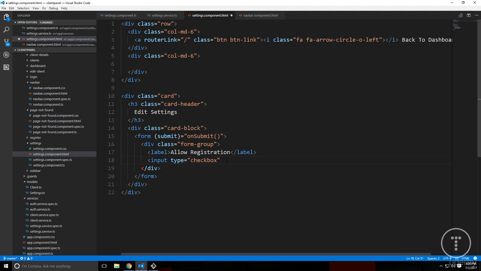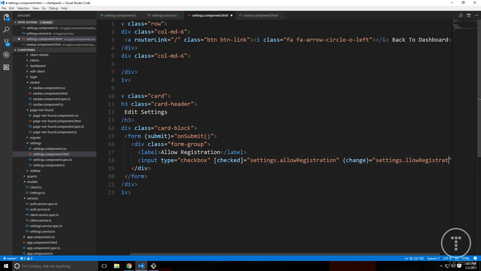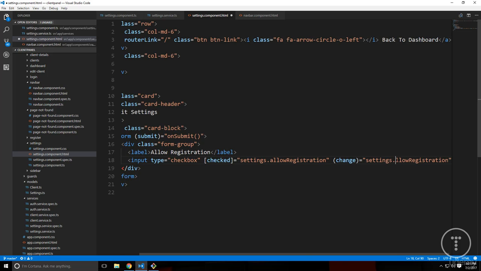Now we want this to be checked depending on a certain condition. So in here, let's use our brackets, and we're going to say checked, and we want to set that equal to settings dot allowRegistration. Now when this changes, we're going to put a change event here. I don't think we've used that yet. When it changes, then we're going to set settings dot allowRegistration. Oops, forgot the A there.